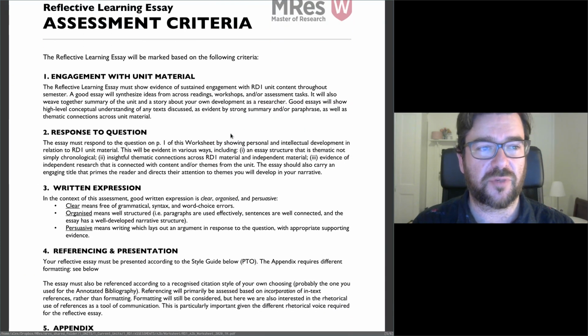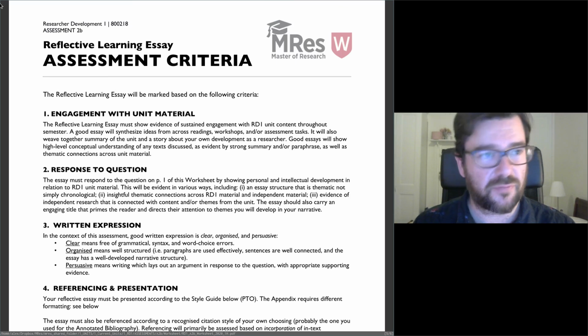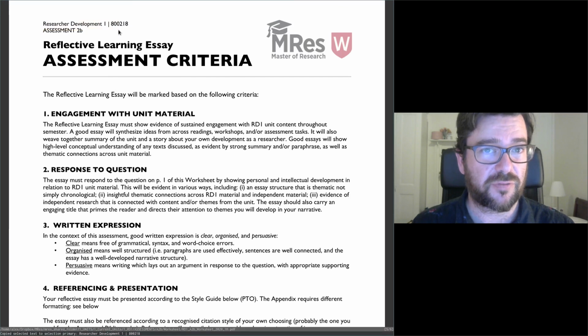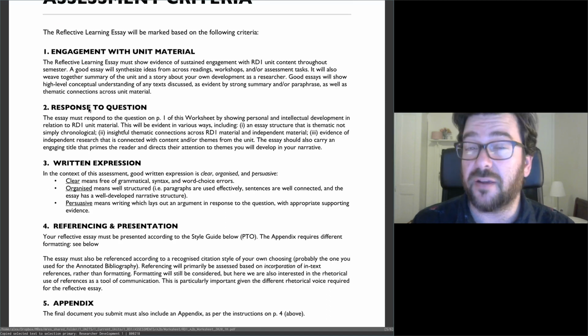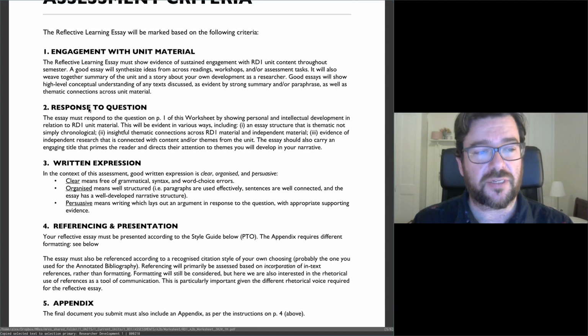Here are the assessment criteria. And again, I'm just going to bring my mouse up here and highlight this. The unit is called Researcher Development 1. We're interested in your development as a researcher. Tell us about it here. Make an essay. An essay is an argument. So you need to make an argument.